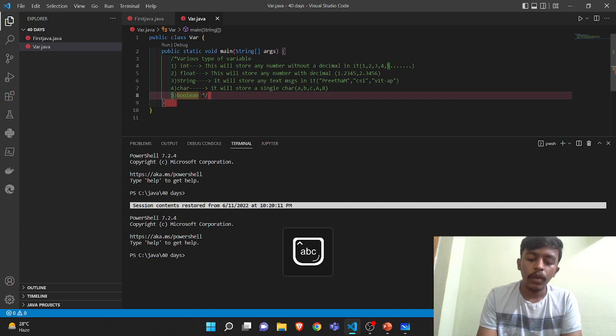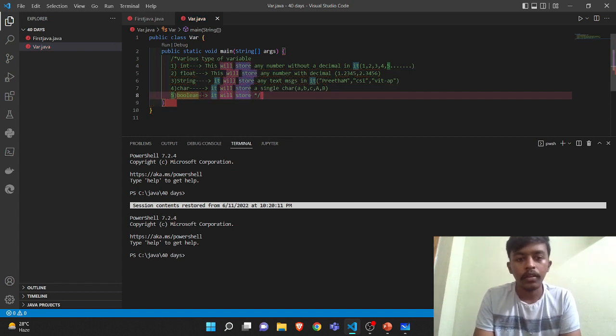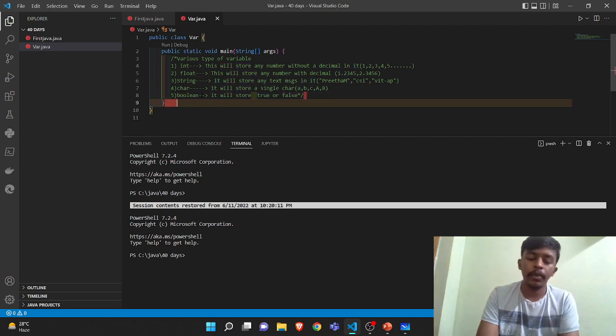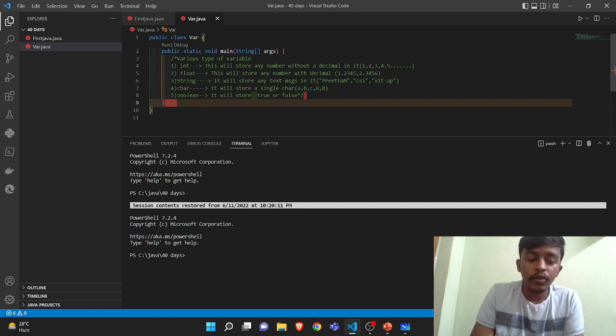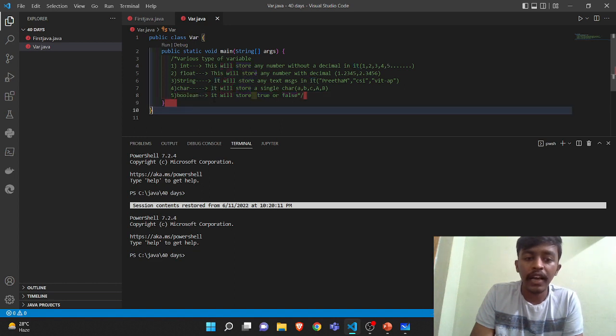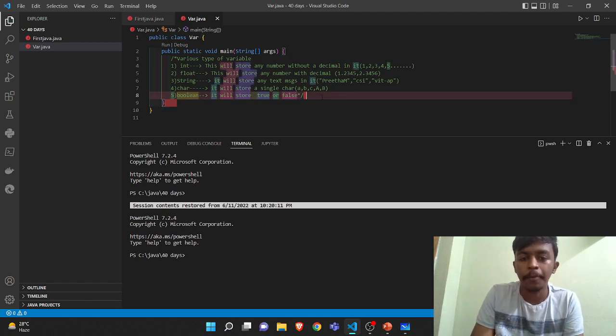And well, coming to the last one, boolean. So it will store whether a given statement is true or false. Okay, suppose we have given a statement, for example let us consider that 24 is an even integer. If you apply this variable for that, it will show it as true or false. So it will be verifying whether the given statement is true or false, like that. So let's verify each and every case now.